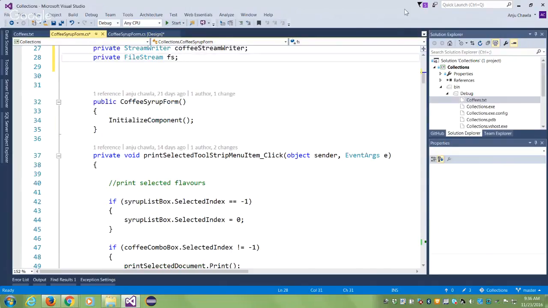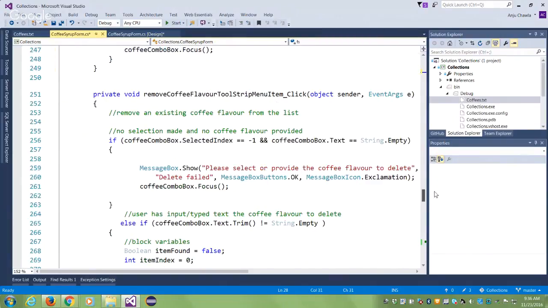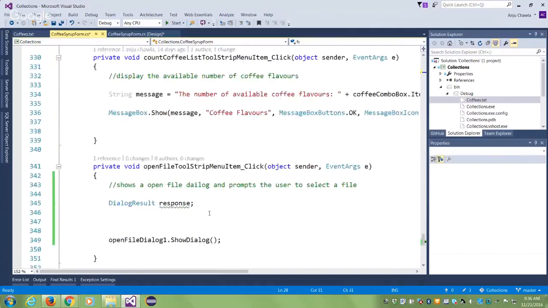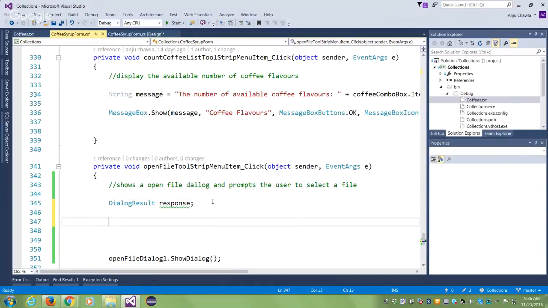Okay, so let's come back to where you were. So once you have those objects declared, definitely I'm going to use it. So if you wanted to set some properties of your file dialog box, I'll show you how to do it. Now, the first thing that you do, since the user has clicked on the open menu item, that means he's trying to open a file. And if he's trying to open a file, he'll definitely use the coffee stream reader object to open it.